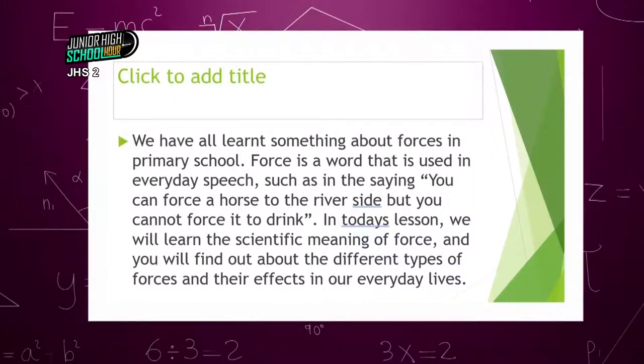Force is a word that is used in everyday speech, such as in the saying, you can force a horse to the riverside, but you cannot force it to drink. In today's lesson, we will learn the scientific meaning of force, and you will find out about the different types of forces and their effects in our everyday lives.